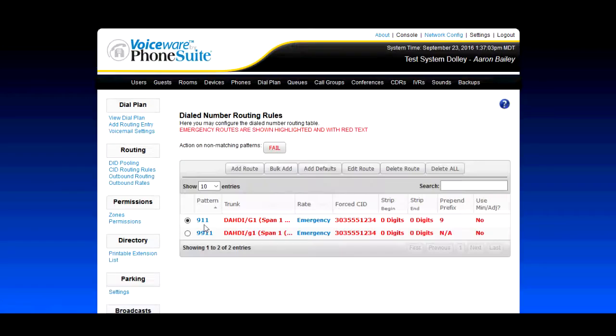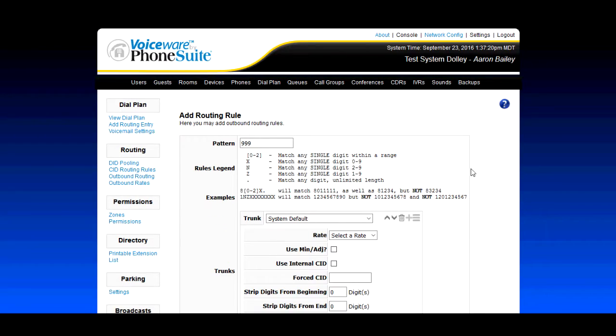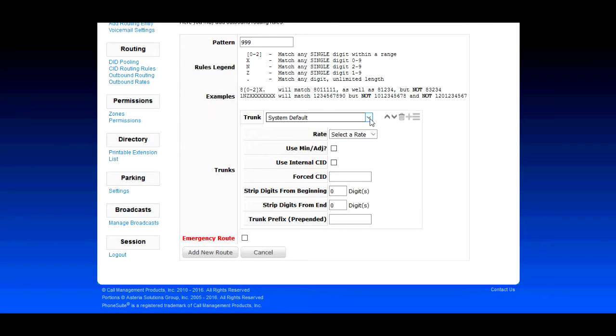In some hotels, it might be appropriate to set up other emergency numbers to accommodate guests from countries other than the United States. For example, the United Kingdom's official emergency number is 999. We can account for this by adding a route and using 999 as the pattern. Next, select the trunk, rate, and force CID as before.